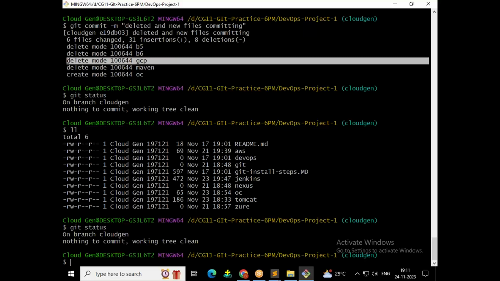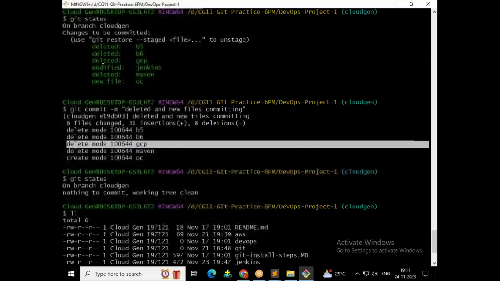The reason: what is the reason? After deleting, if you ask Git, can you give me my file? How will it do that? You have deleted it, but you didn't accept. So Git will maintain that, yes, you have deleted that file, but permanently you didn't accept it.